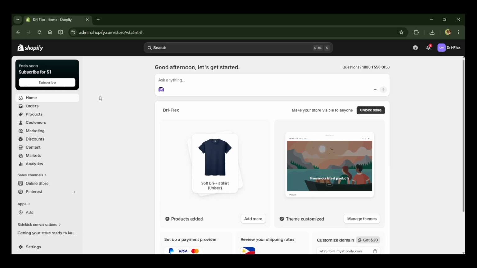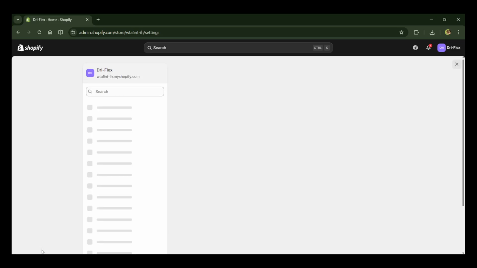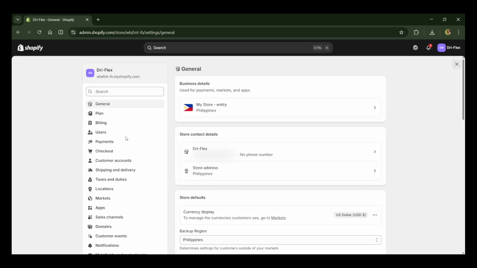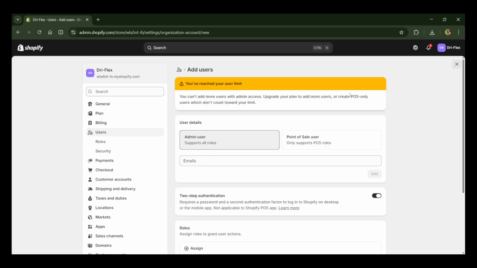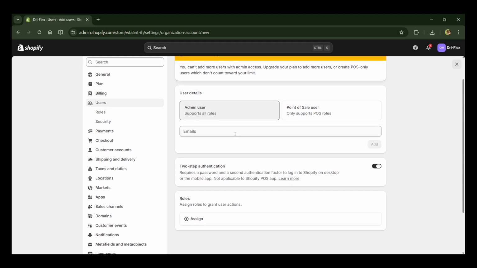Begin by heading to your users and permissions settings in your Shopify admin. This is where all team access is controlled. Click Add Staff to create a new staff profile. Enter the person's first name, last name, and a professional email address they actively use. Double-check the spelling here. This is important because Shopify will send a unique login link to that email, and they'll use it to create their own secure credentials.